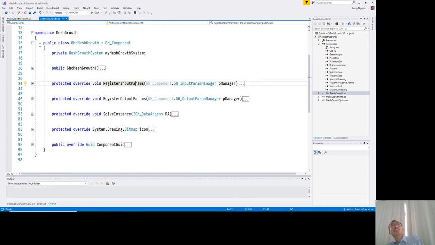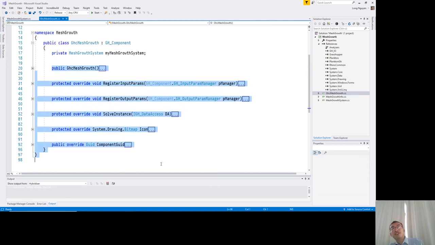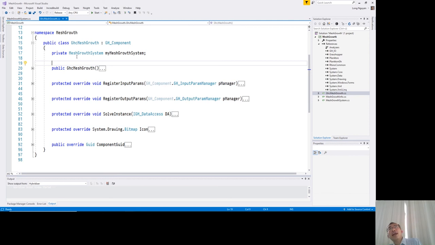Anyway, this is the class with the basic functions that we have been working with for the entire day, the self-instance. The extra thing we have is the MeshGrowth system, which we mark as private.